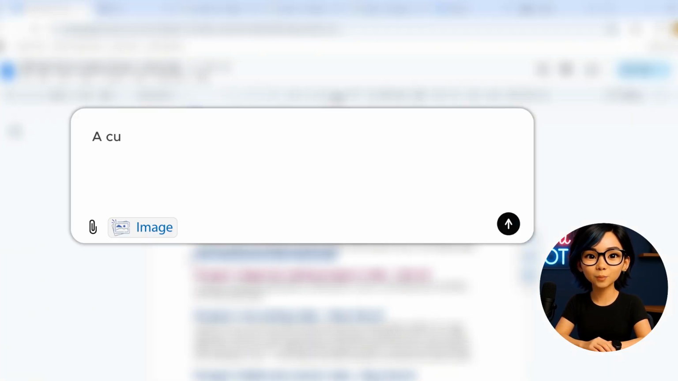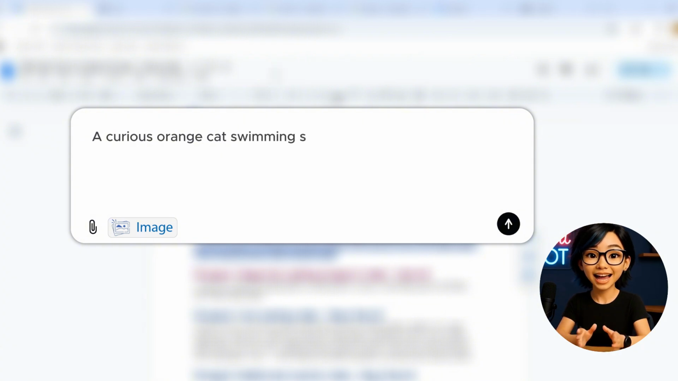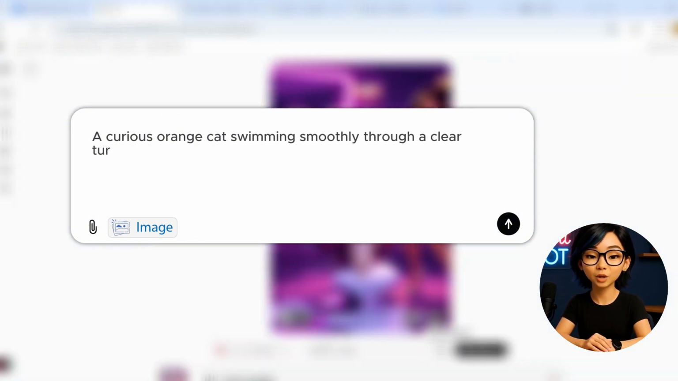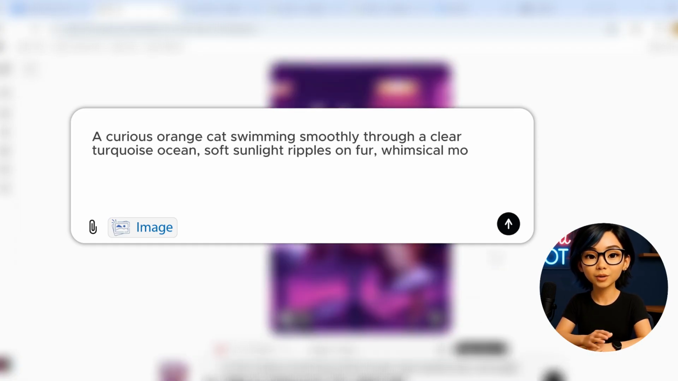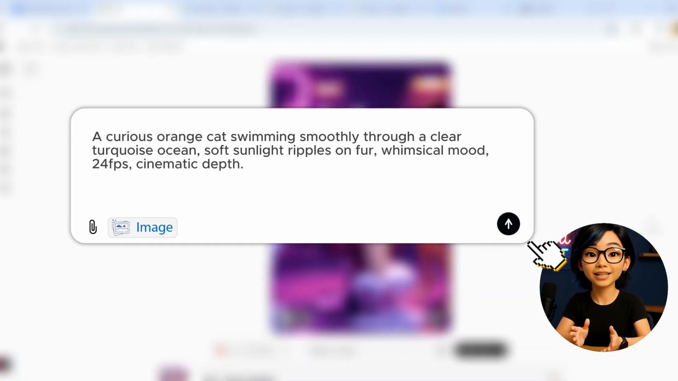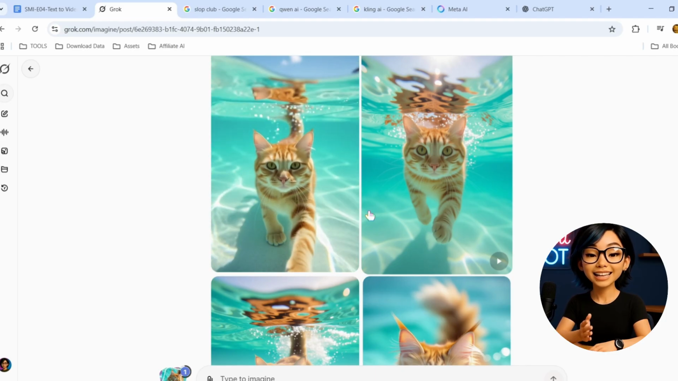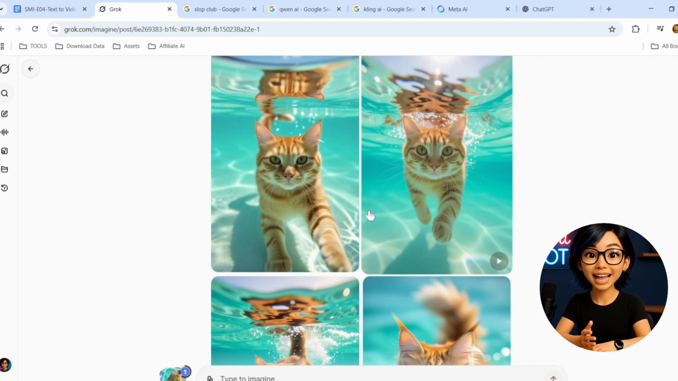First prompt, super playful. A curious orange cat swimming smoothly through a clear turquoise ocean, soft sunlight, ripples on fur, whimsical mood, 24 FPS, cinematic depth. Generate. Look at that, clean motion, lovely highlights.